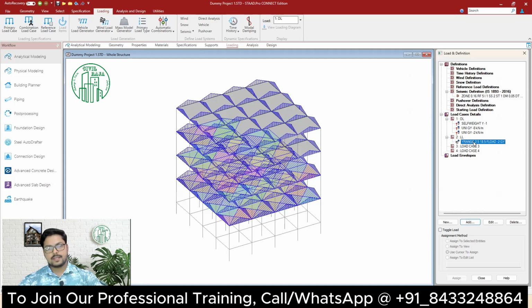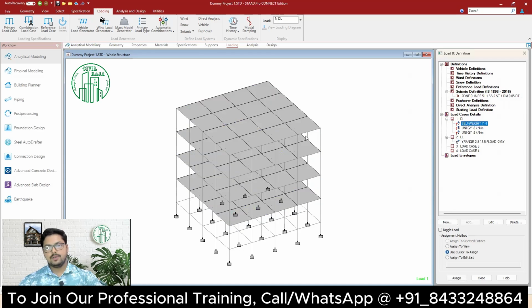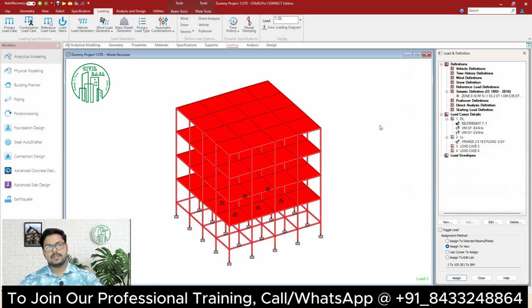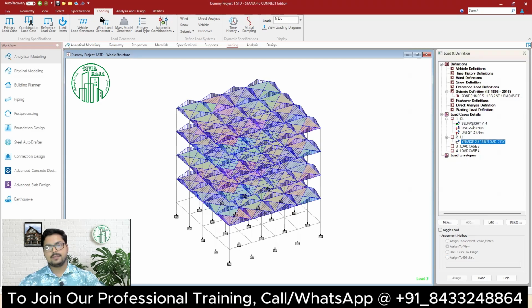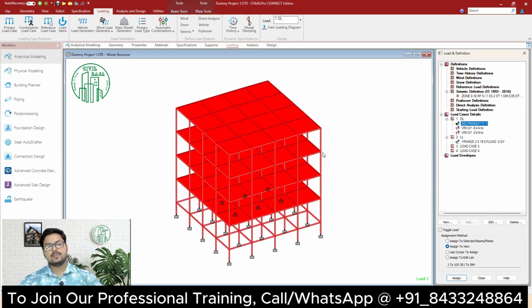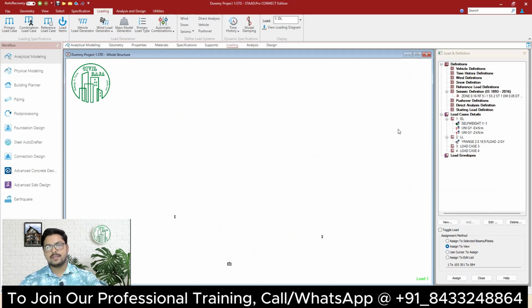Now you can see if I'm just clicking on the floor load, it is clearly showing me the floor loads. If I want to assign the self weight, I will simply assign it to the view. So click on the self weight, then click on assign to view and click on assign. It will ask me whether you want to proceed or not. So I will proceed, and you can see everything is having the self weight now.